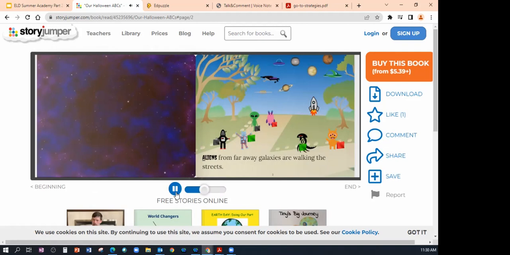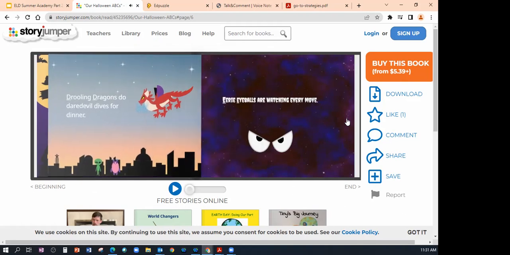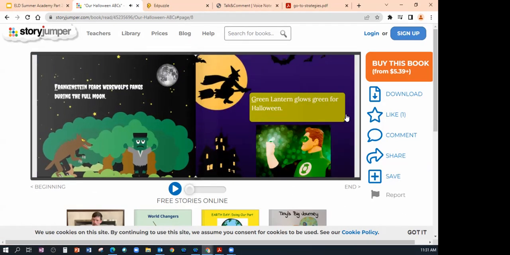Aliens from faraway galaxies are walking the streets. Each one had their own page, and they did all of the graphics and everything, and then recorded themselves. And I did a couple of pages as examples.